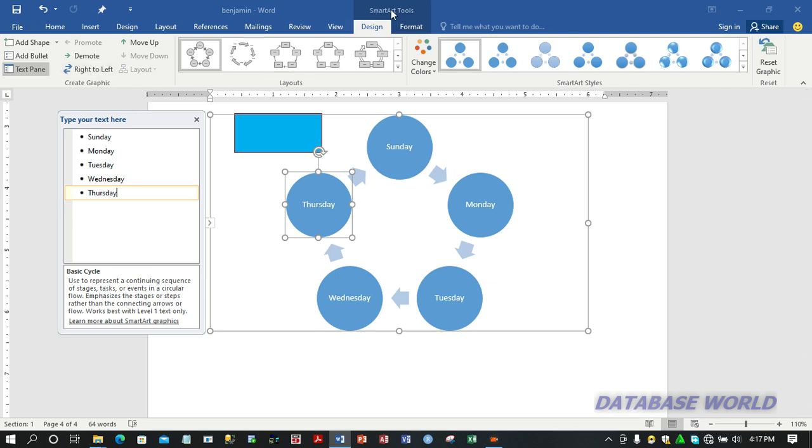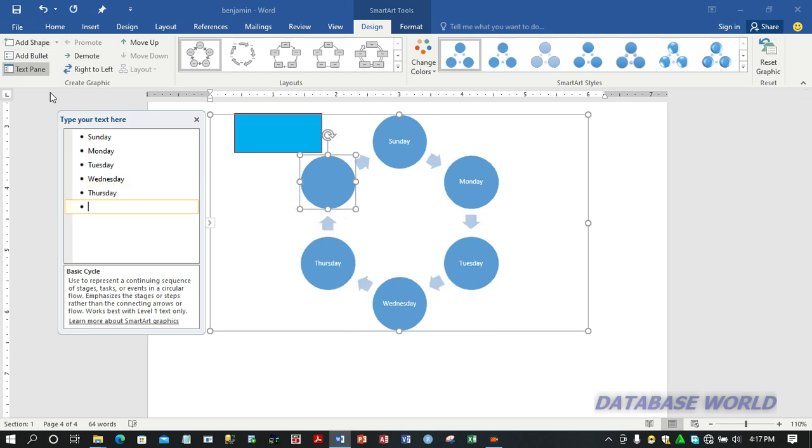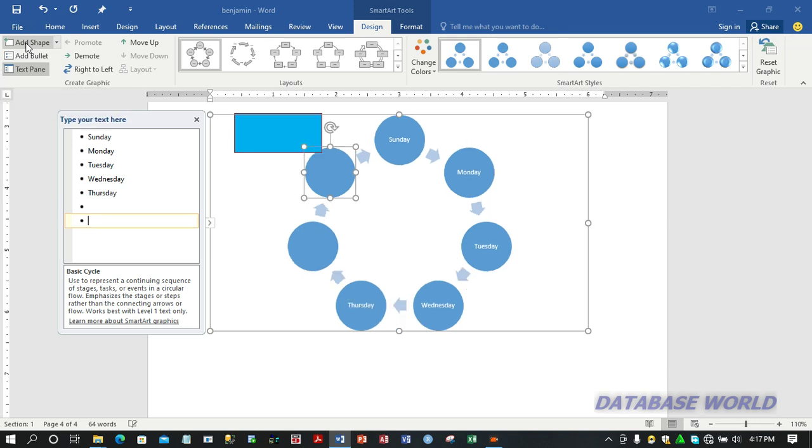So you could see it has inserted a new chart, which is smart art. We have the design, then we have the format. So under the design, you could see we have add shape, add bullet, and then the text pane. So here, which is the add shape, I'll just click on the add shape, and then another one will be added like this. So I'll click on the add shape again, and then another one is added, right? So from the Thursday, let me click on the shape for the Thursday. Then here I'll come back to my pane here. Then the next I'll type Friday. Then the next one I'll type Saturday like this, right?